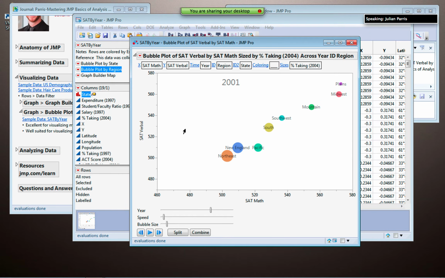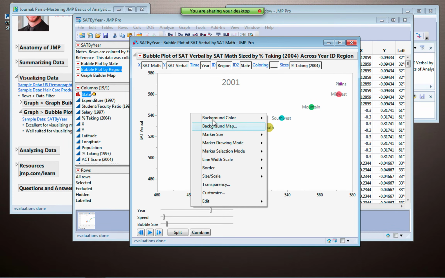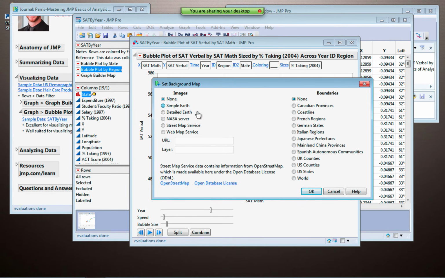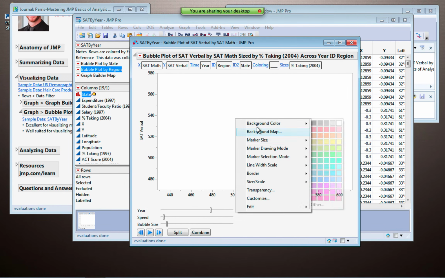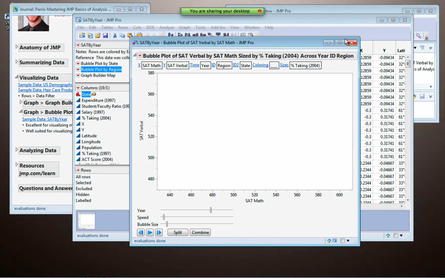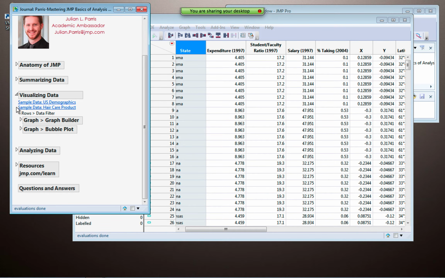And if you have data that actually is geographic, so you can actually show latitude and longitudes, if you right click, there's something called background map here. And so if you right click, you can actually put on a little background map. You can do a simple Earth. We don't have latitude and longitude in these data, so it's not going to work here. But you can turn on simple Earth, street map service, so you can actually get down to street level detail for this. US states you can also turn on, or different regions. So if you have data that is showing latitude and longitude changes over time, you can actually show this sort of like real-time changes on a map. So a pretty neat way to show data. All right, so that's the bubble plot.